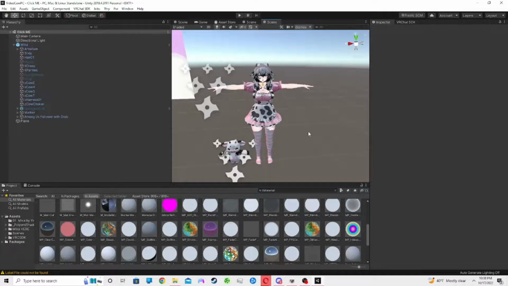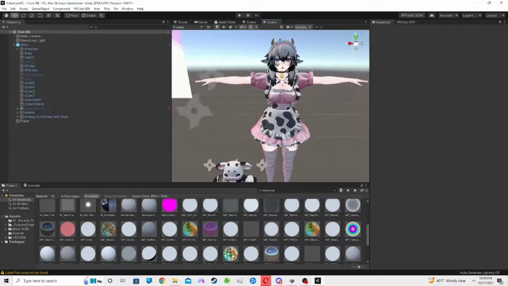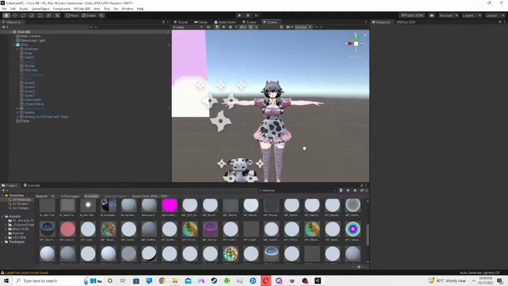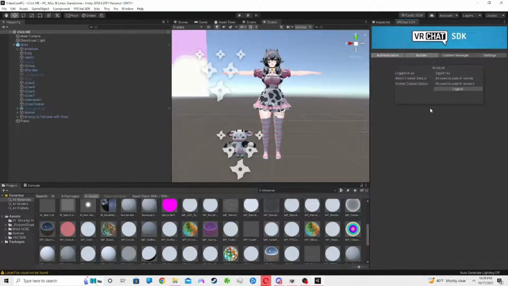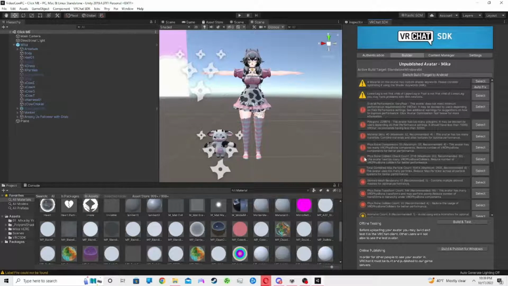Alright. You see right there, that's the picture for the avatar. What you're gonna wanna do now, you're gonna want to go right here, VRChat SDK, Builder. You're gonna wanna make sure that you only see these, and that this, you can actually click on it. If not, there might be some issues right here, and it won't let you click on it. You're gonna wanna fix that.